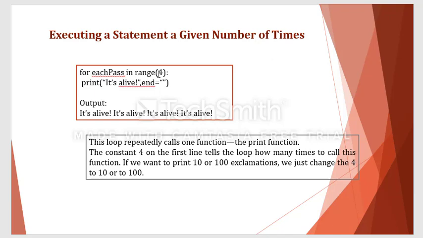Here the problem statement is executing a statement a given number of times. That means you want to print something on the screen as many times as you require. Here I am printing a statement, it's alive. I want to print it four times, because in range I have written 4. When I write 4, the meaning of that 4 is 0 to 4.